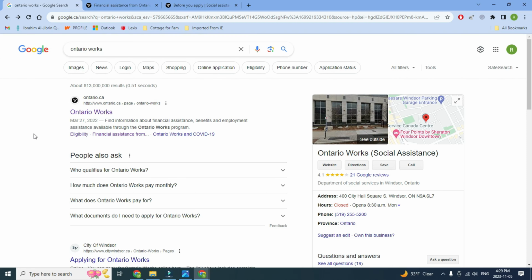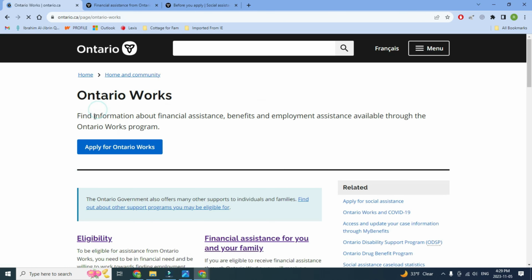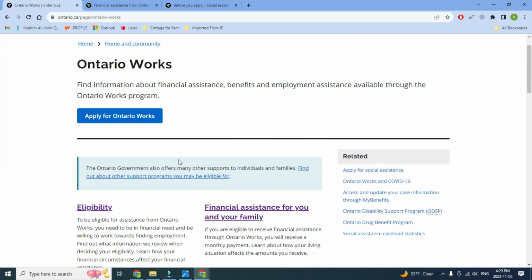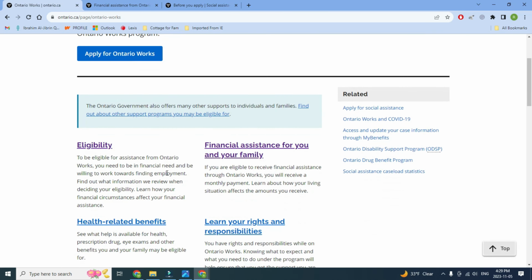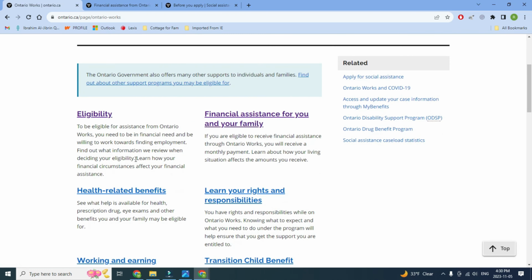All right, let's start with Ontario Works. So the first thing I did was just go on Google and type in Ontario Works in the search bar, and then we're going to click on the first link that pops up. So here you're going to see Apply for Ontario Works. But before we do that, let's see if you are eligible for it. You're going to scroll down a little bit, and it's going to be the first one right here. You're going to click on that.